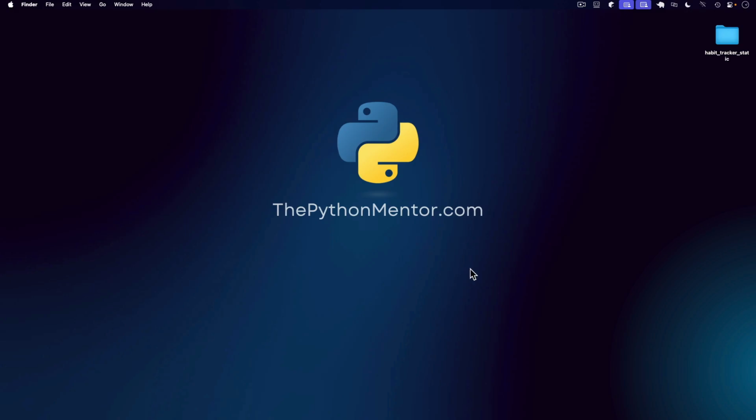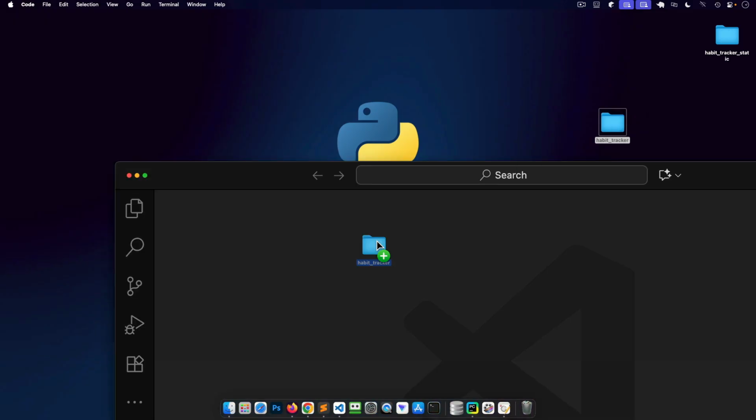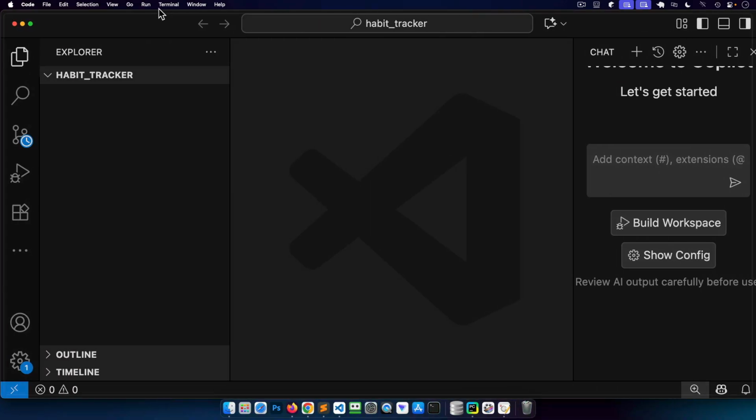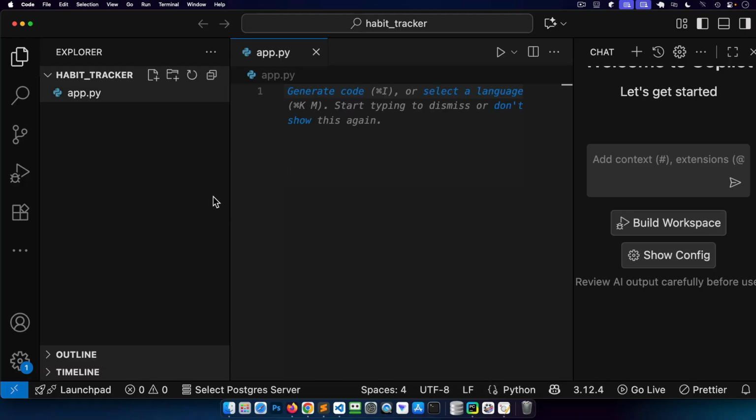Let's do this. So first things first, I'm going to create a folder here called Habit Tracker, and then I'm going to drop this in my Visual Studio Code. And we're going to start. All right. So I'm going to create some folders and files here. So I got the app. This is going to be the brain of our application.